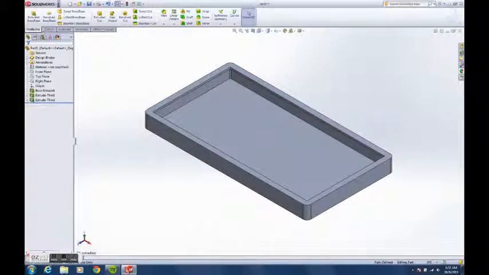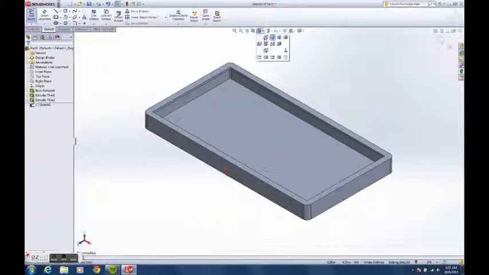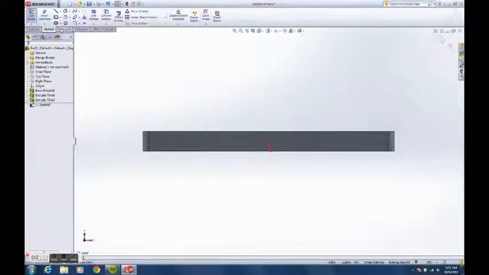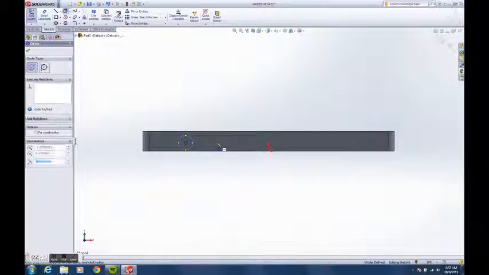Now we're going to make a cut for the buttons on the side of the phone. Choose extrude cut and then the side face. And we're going to draw 2 circles and a slot representing the volume buttons.